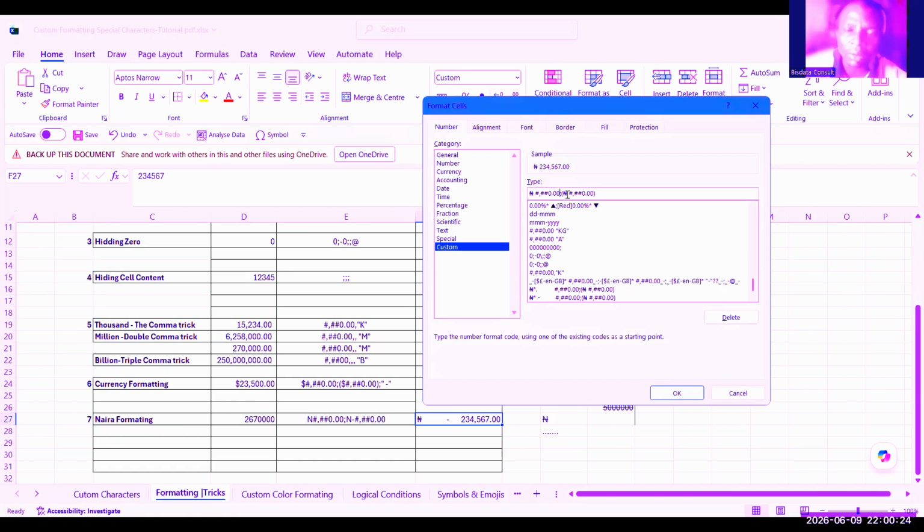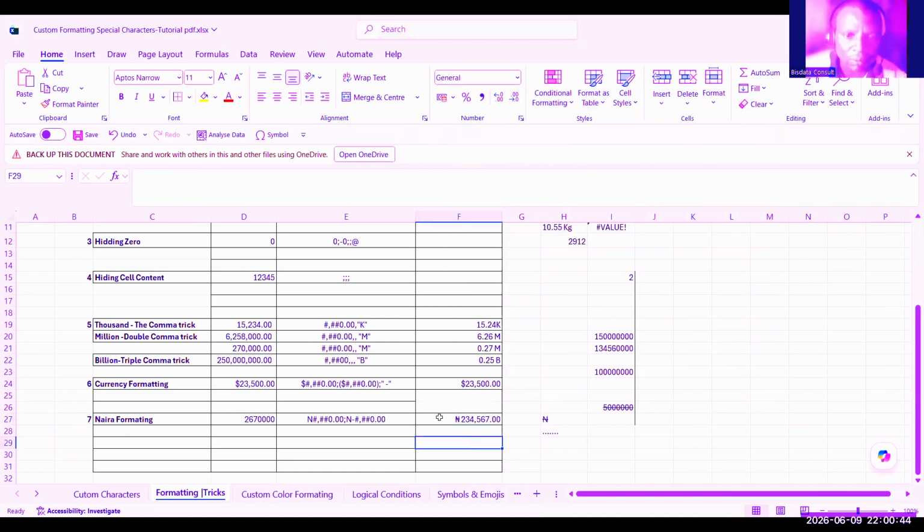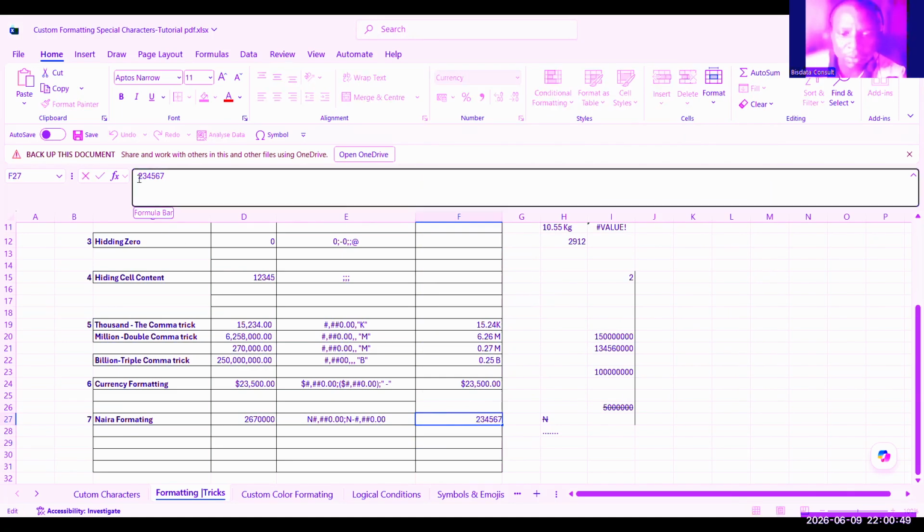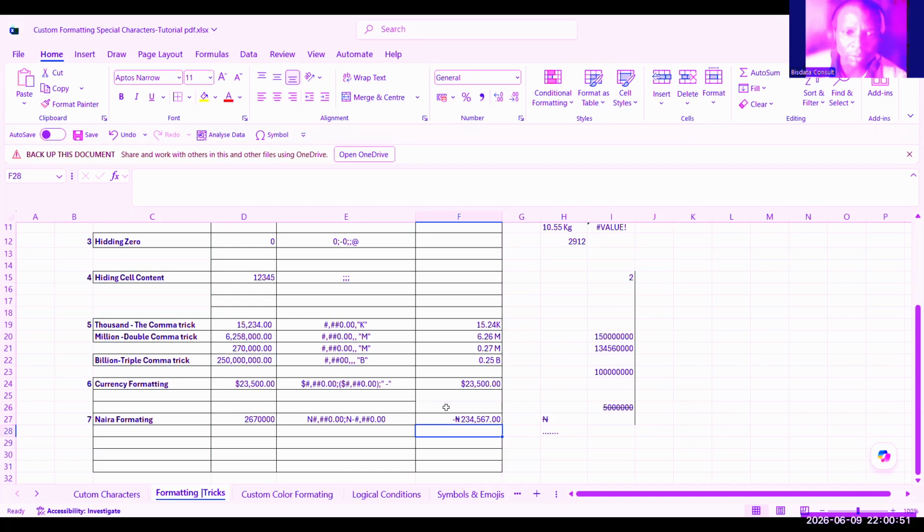And how do I want negative values to be? I put it in brackets. If I want to put it just as negative and don't put brackets, what would I do here? I put this as negative, I don't put brackets, and then you will see the same result. So if I put negative here, what do you see? So that's how to format currency, whether in foreign currency value or in naira value.